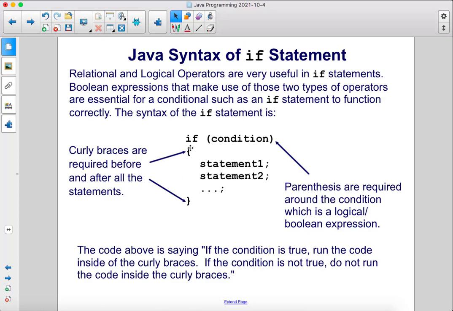So curly braces are required before and after all statements. Parentheses are required around the condition, which is a logical or Boolean expression. The code above is saying if the condition is true, run the code inside of the curly braces. If the condition is not true, do not run the code inside of the curly braces.